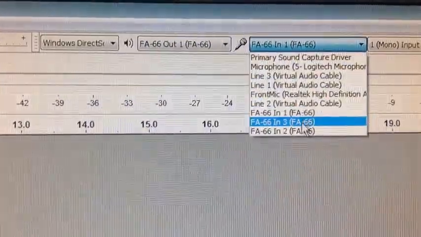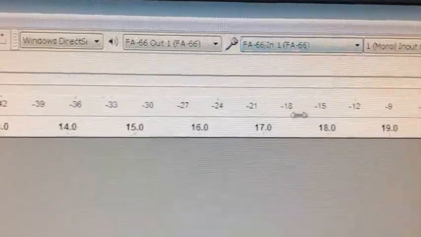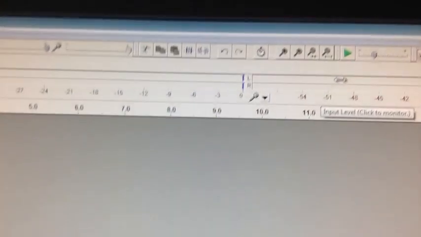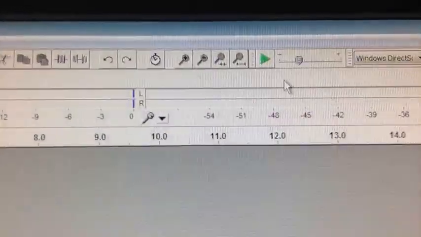But assuming everything goes correctly with your install, the first thing you want to do is go right up to the top right, and we're going to select our input. We're going to select our FA66 channel 1, and that's what we have the Rode mic hooked up to. And then we want to start monitoring. So let me double check I have all my inputs turned way down. I do.